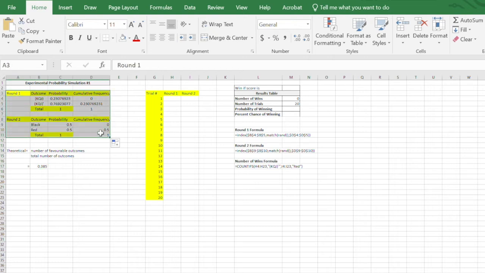So once you have this table here set up, and remember, you modify this for your own game. I'm doing Kyle's example here, but if you have your own game with your own different outcomes and your own probabilities, you'll set it up the exact same way that we've set it up here. So what is your round one outcomes and probabilities? What are your round two outcomes and probabilities? And you may even have a round three, and you do this exact same process again for round three.